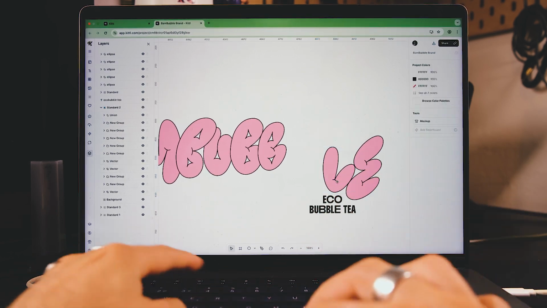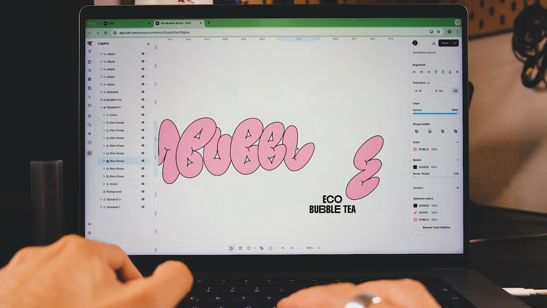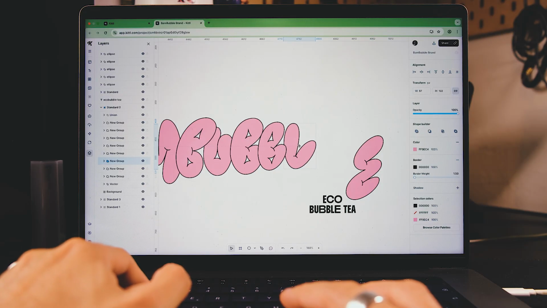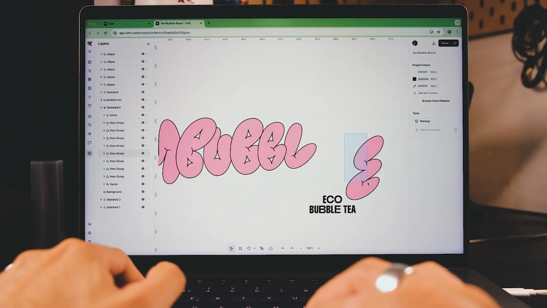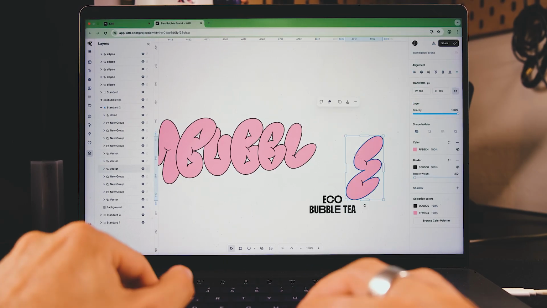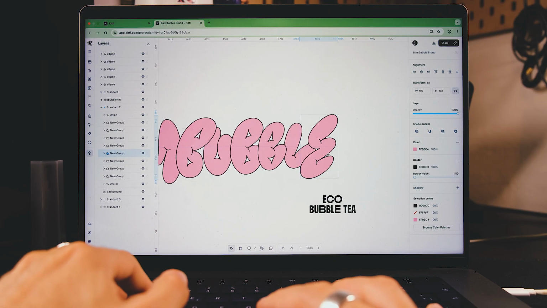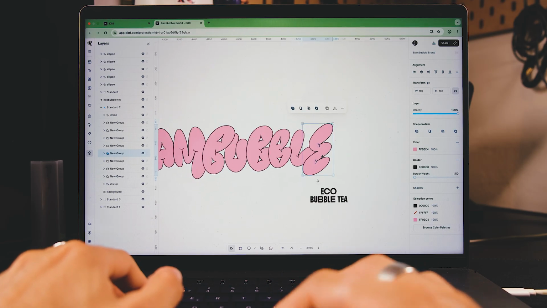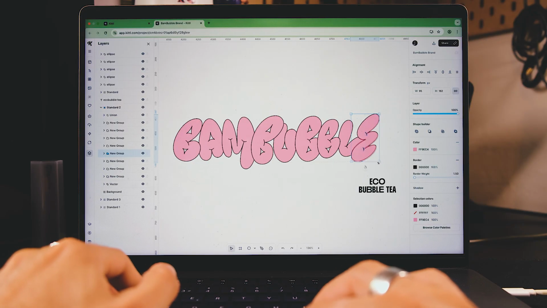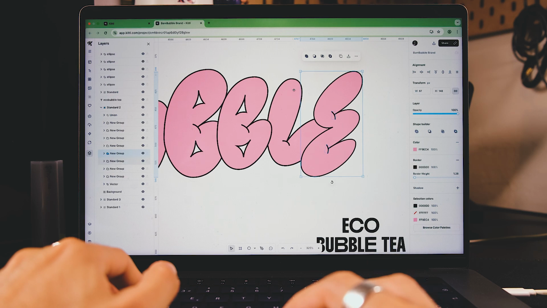Nice, now let's do the L. Let's do it again. Command G. I think I'm gonna rotate this a little bit. And then finally the E. Group it all together. Let's do it again. And then let's bring it right here. Maybe I can make it a bit smaller, this one. Yeah, always keep the same line though.